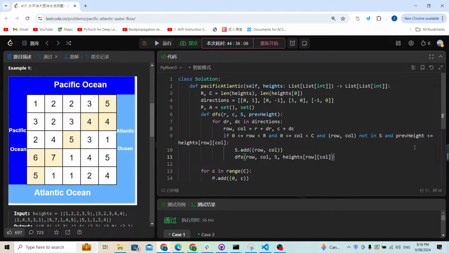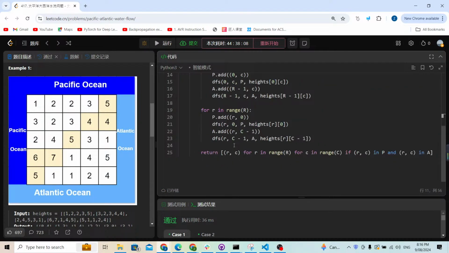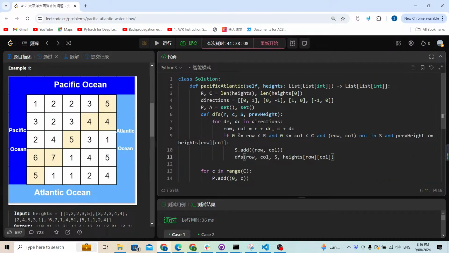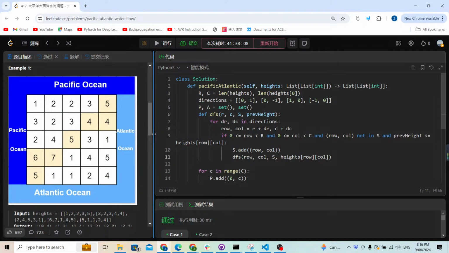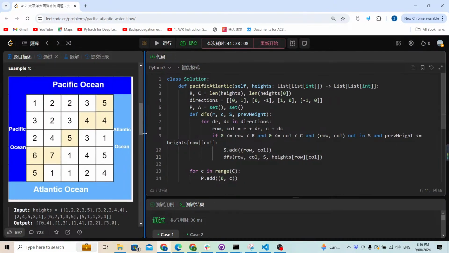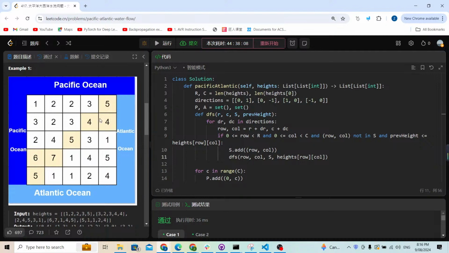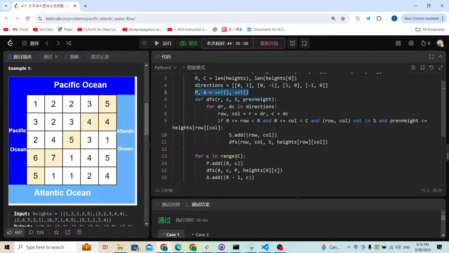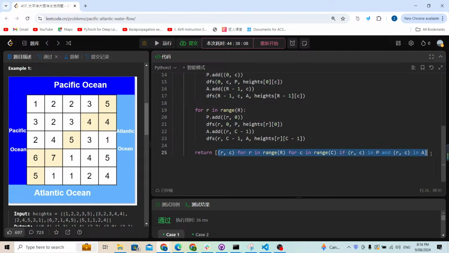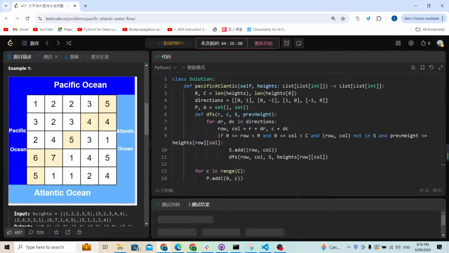So I think this is going to be the entire code. Although there's a lot of coding, the idea is very straightforward. Brute force didn't work, so maybe you need to reverse the thinking and go back. Why not just start from the Pacific Ocean and start from the Atlantic Ocean, and put them all inside the set. Finally, I just want to check the intersection of the two sets, and the final result is going to be that of the two sets. I'm not sure, just let me run it first to check.